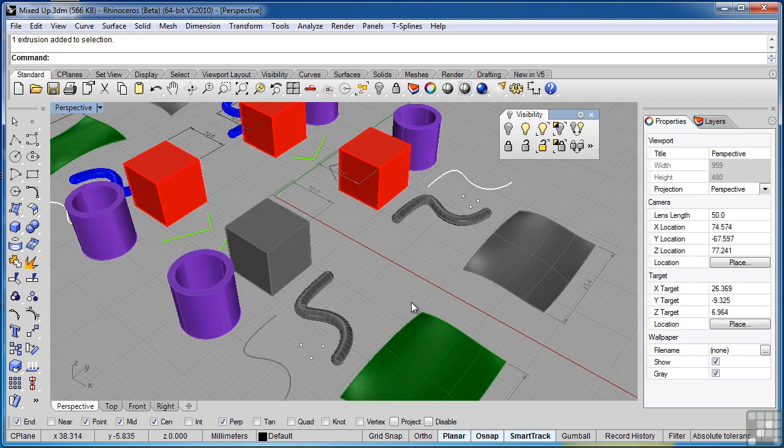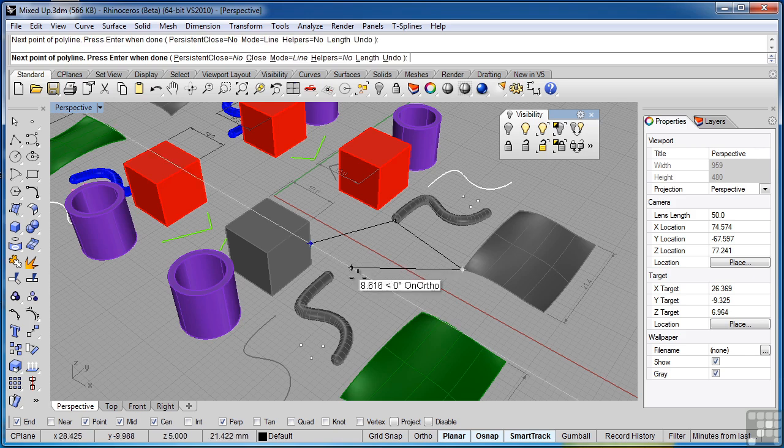As your models get more and more complex, it's very nice to lock objects. For one thing, you can't accidentally select them while you're working. And another thing that's very nice is even though they're locked, you can still use points on those locked objects.